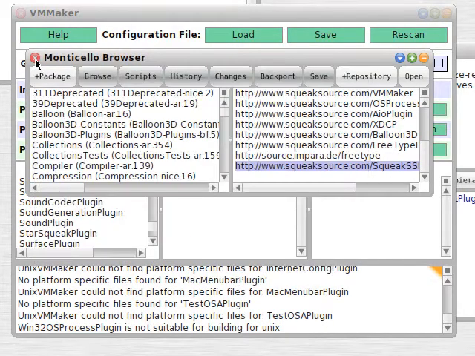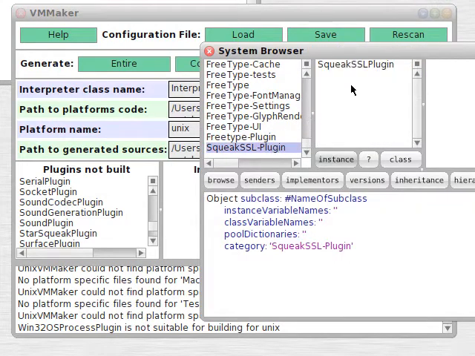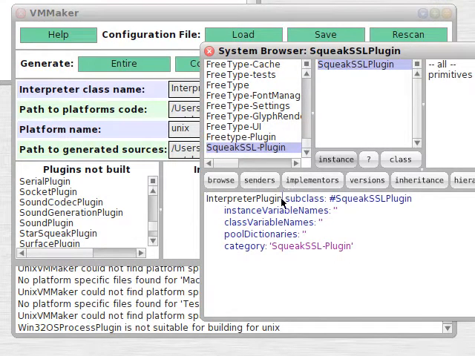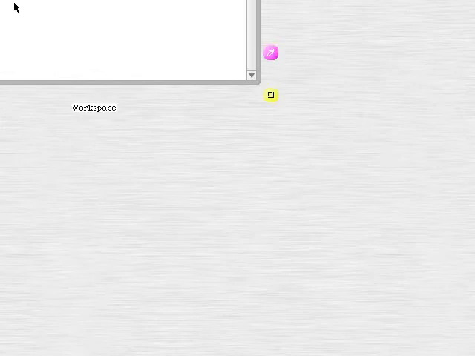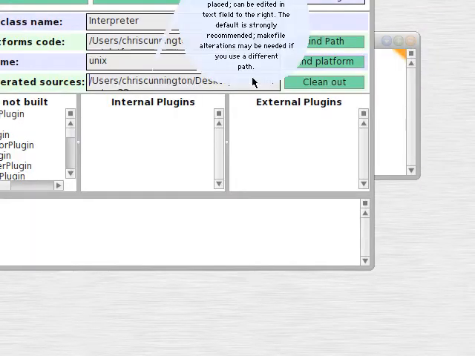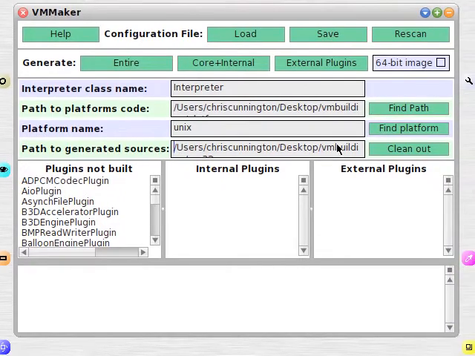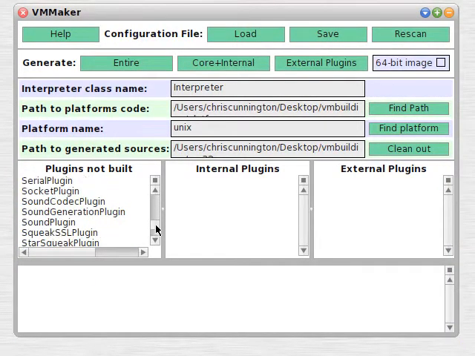So we load the code into our image. It's going to find its way into the VM Maker. Squeak SSL plugin, subclass of interpreter plugin. Now if we reinstantiate the VM Maker, we'll see it. There it is. And we can make it an internal plugin or an external plugin.